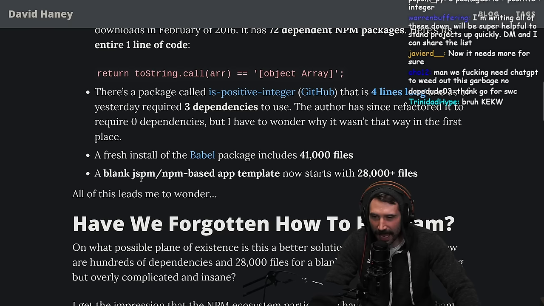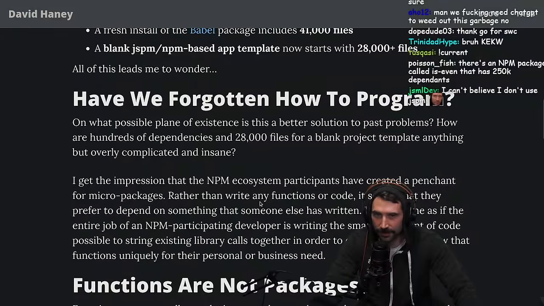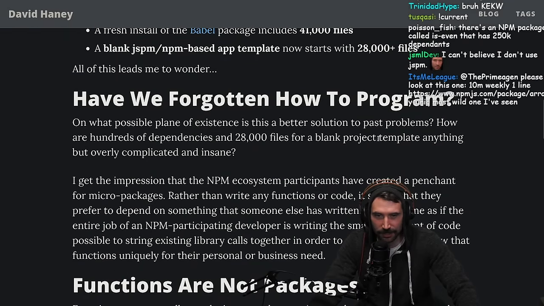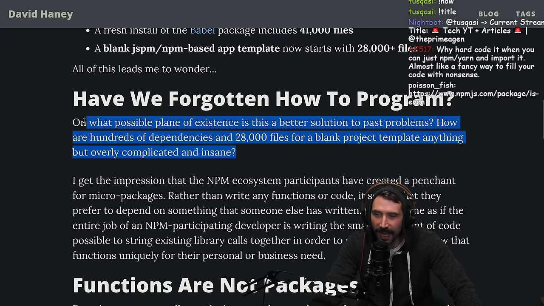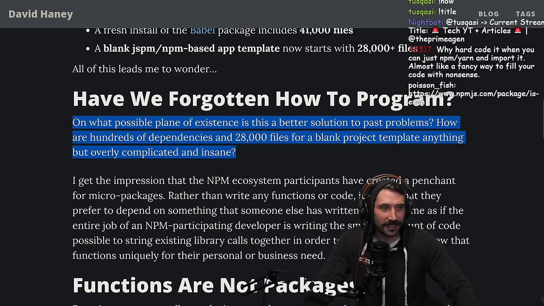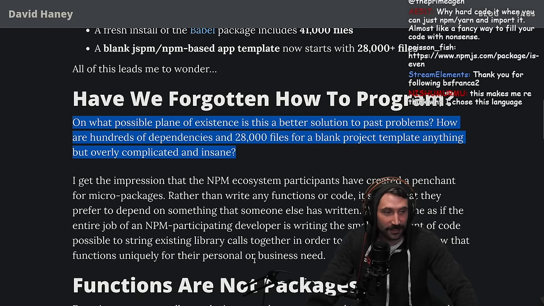Blank JSPM, I don't know what this is. JSPM-based template app starts with 28,000 files. On what possible plane of existence is this a better solution to past problems? How are hundreds of dependencies and 28,000 files for a blank project template anything but overcomplicated and insane? I'm on this team right now. I am on this team. That does feel a little nutty.